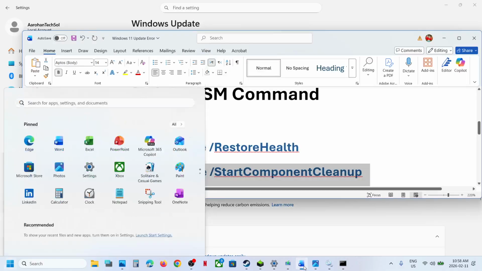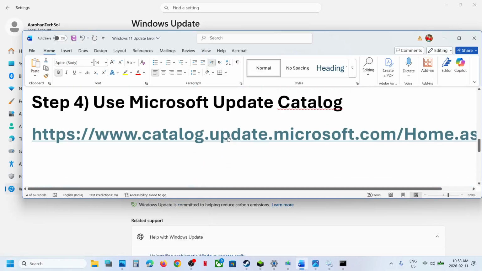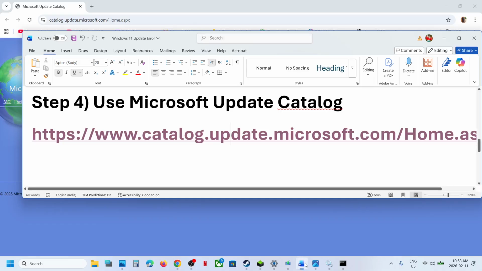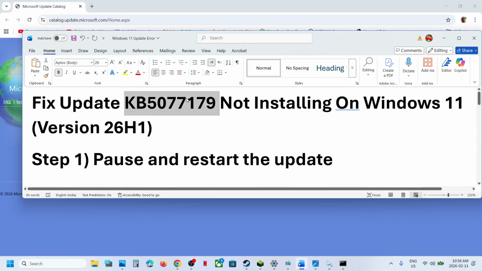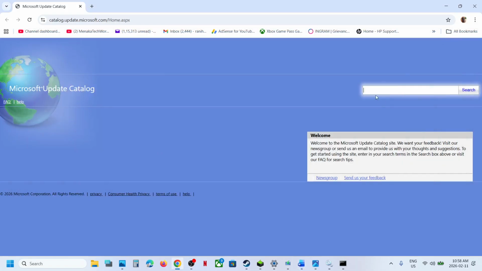Still not working. The next step is to use Microsoft Update Catalog. Open this link in a browser. It will take you to Microsoft website. On this website, you can write down the name of the update, that is KB5077179, and then click on search.